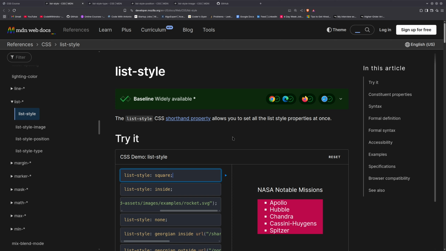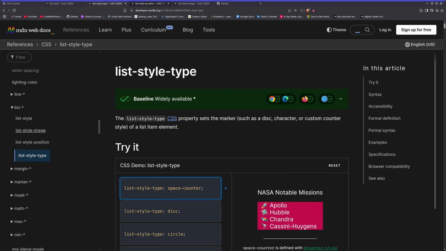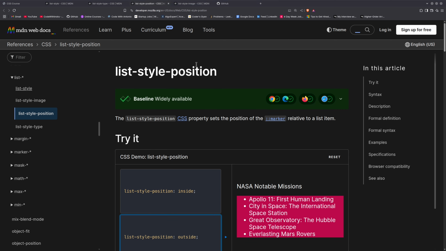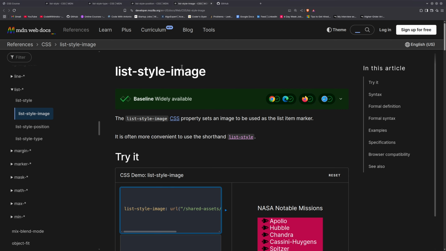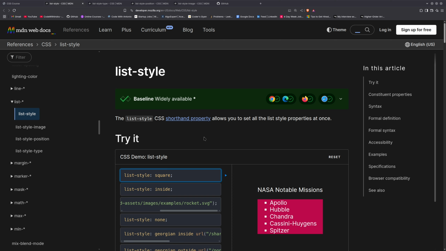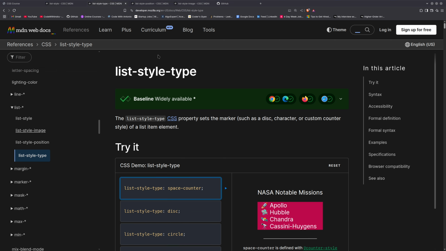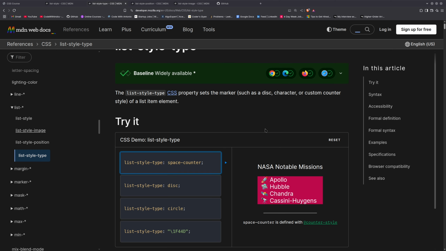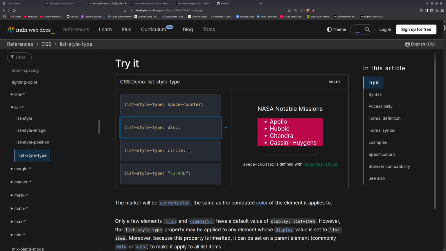And this is another one, which is the shorthand for the list style type, list style position, and the list style image. So once again, what we will do, we will go through these three things and then we will discuss about the list style, which is the shorthand syntax. Okay, so first of all, the list style type. So as it mentions here, as you can see, you can change the list style, right?